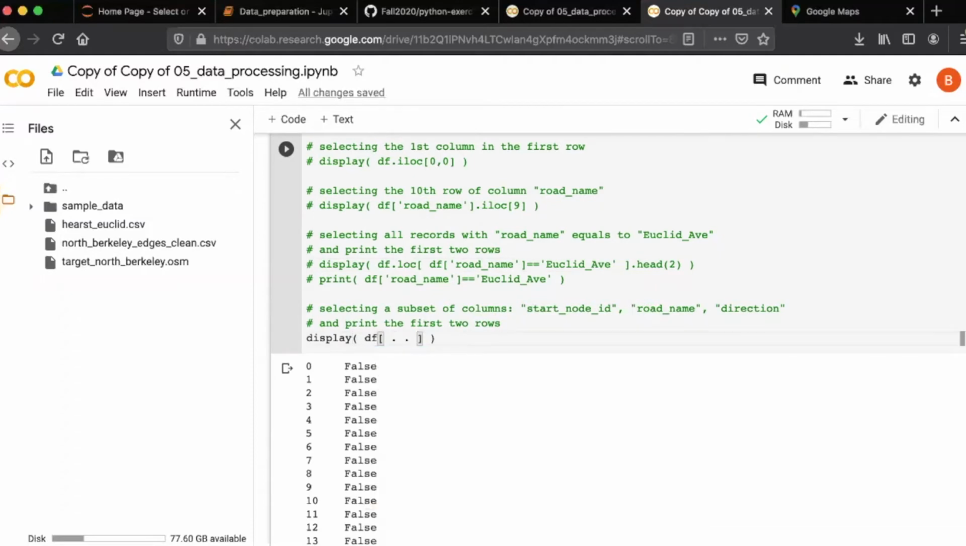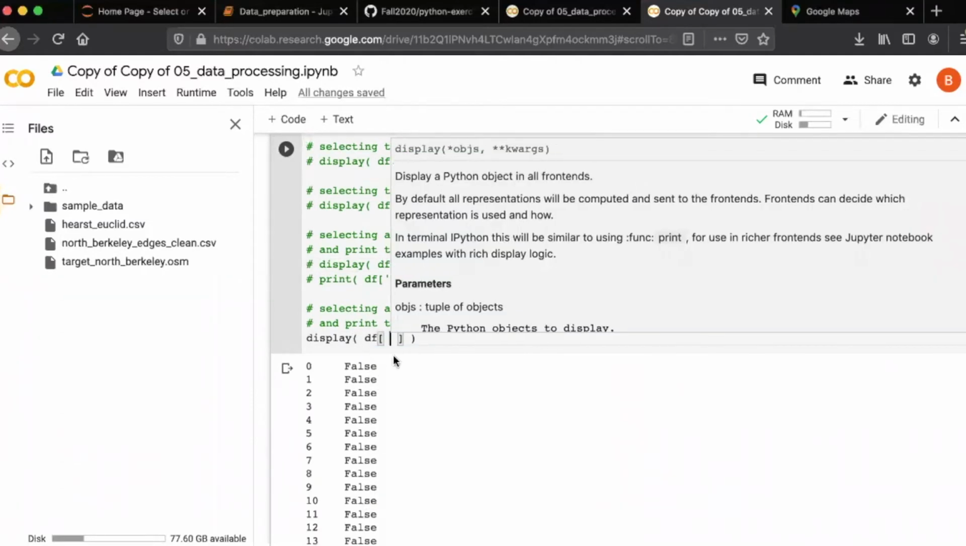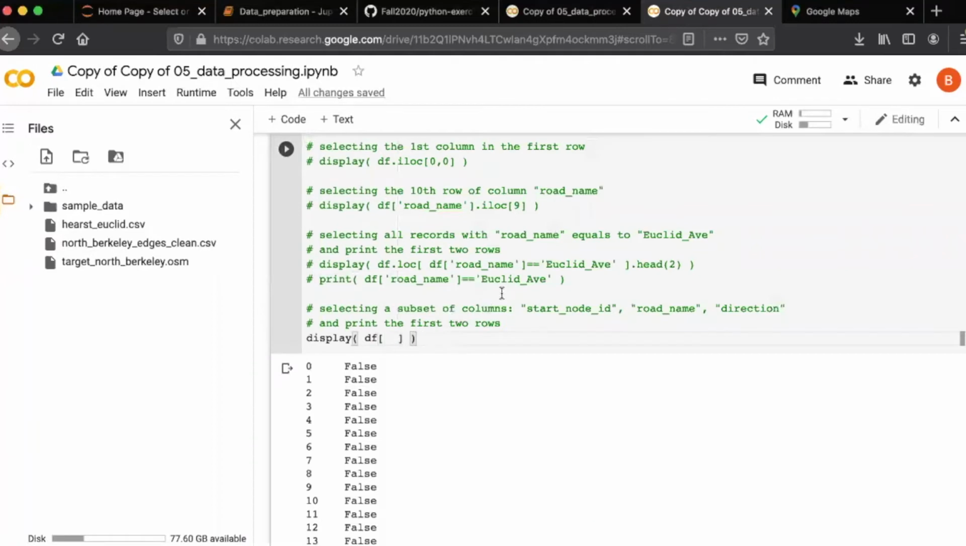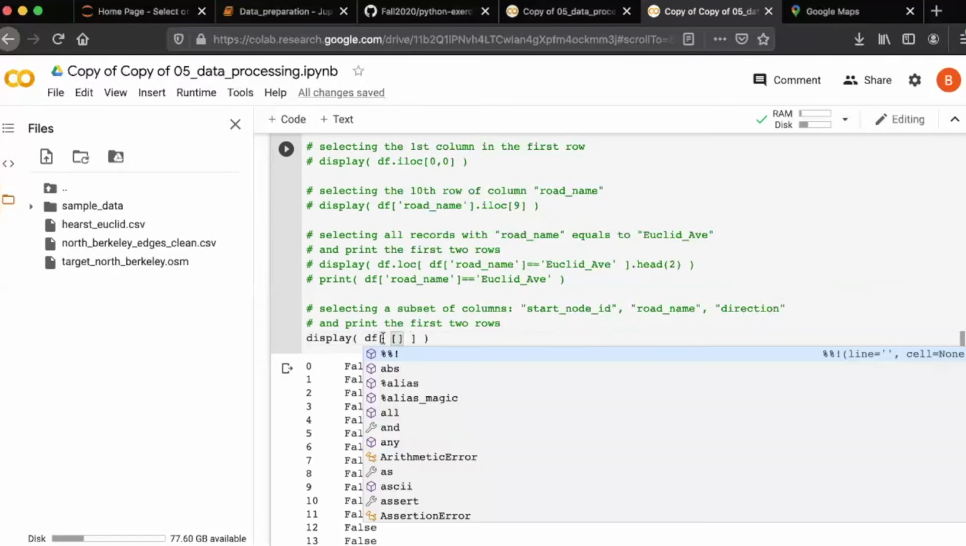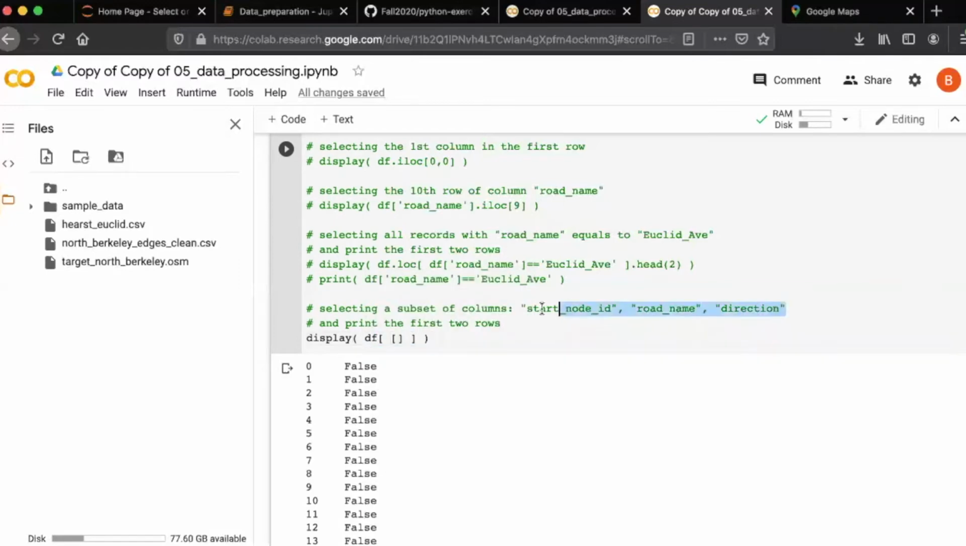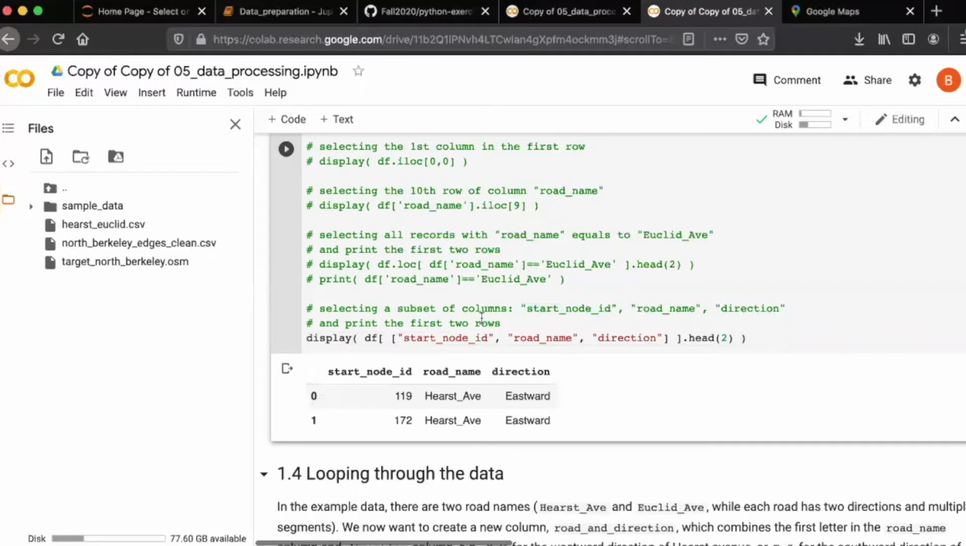We know how to select only one row. If we want to select only one column, we can just use a column name. But now we are selecting a list of column names, so we need to give them in a list, making a total of 2 square brackets. And then we copy the column names here and print only 2 rows. Let's see the result.